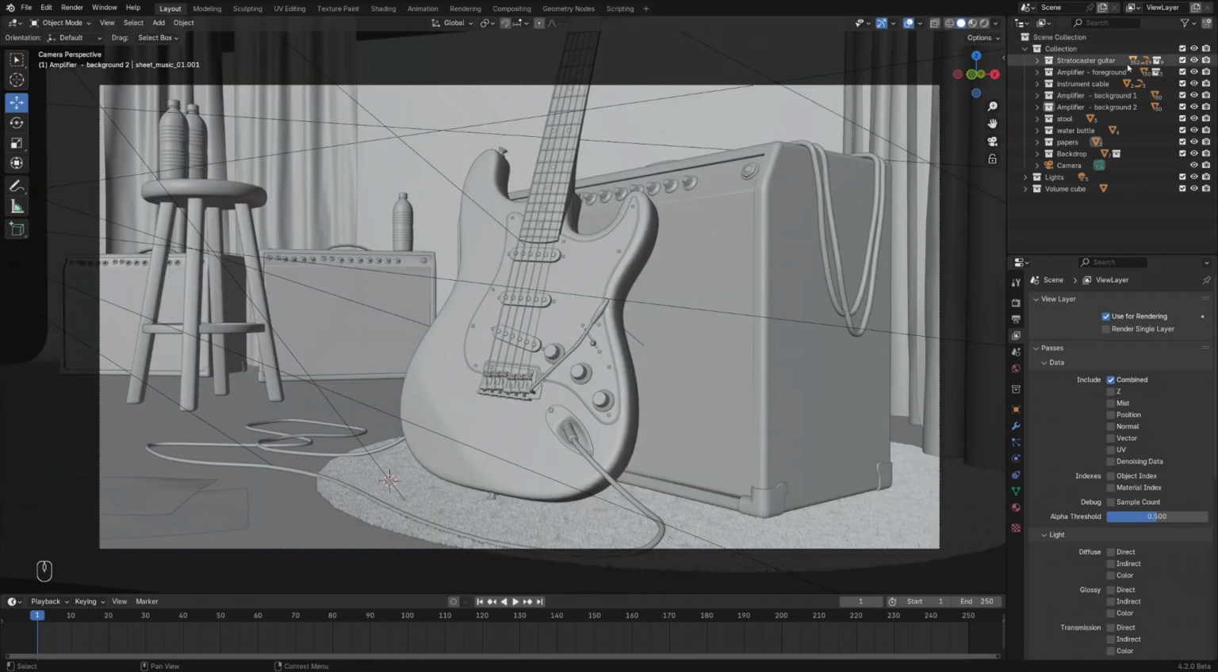For this scene, we're going to create 5. Do that by clicking on the Add View Layer button and New until we have as many as we need. You can always add more later. The first one I'm going to call Guitar, and it'll be the main objects of this scene. The guitar and amp in the foreground and the instrument cables.